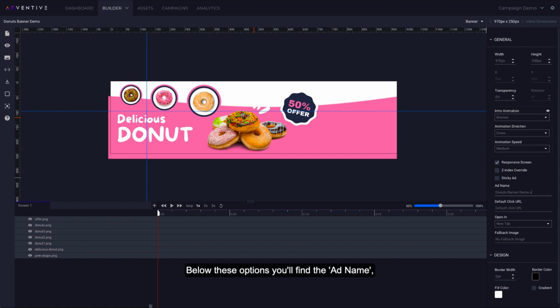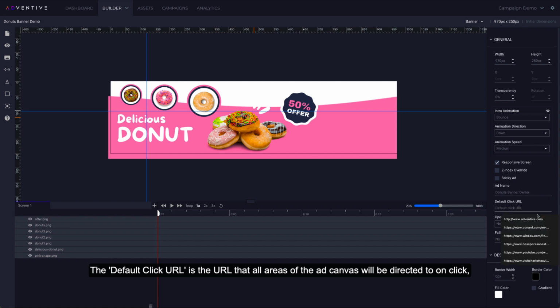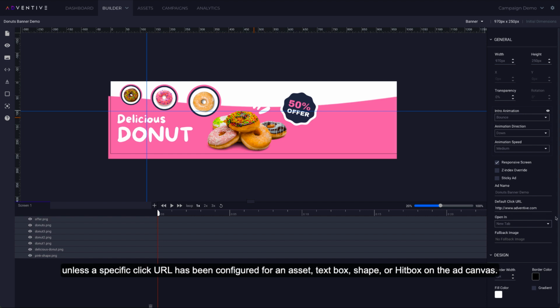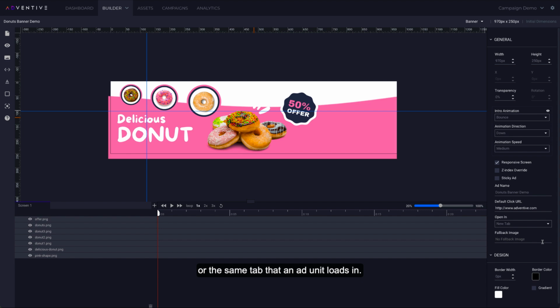Below these options, you'll find the ad name, which can be changed at any time by clicking into this field, and also the default click URL. The default click URL is the URL that all areas of the ad canvas will be directed to on click, unless a specific click URL has been configured for an asset, text box, shape, or hitbox on the ad canvas. The default click URL also includes the option to open the click-through within a new browser tab, or the same tab that an ad unit loads in. New tab is selected by default.